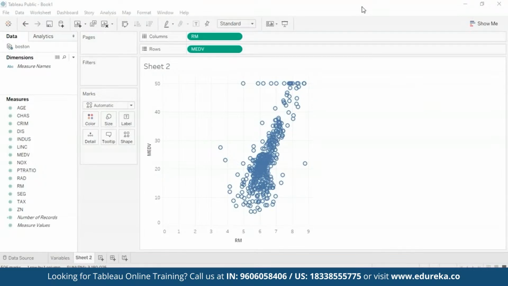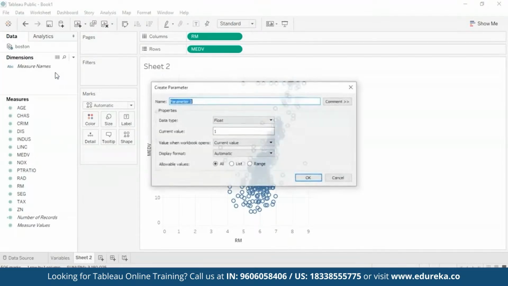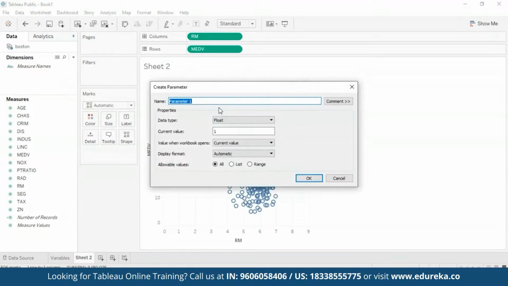Now basically I want to give this power to my user. I want all these visualizations to be at his or her disposal. So what I'm going to do is go to the dimensions pane, click on this drop down arrow and click on create parameter. I am going to call this measure of interest.